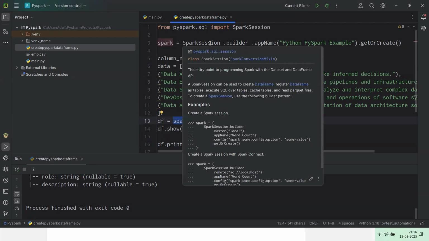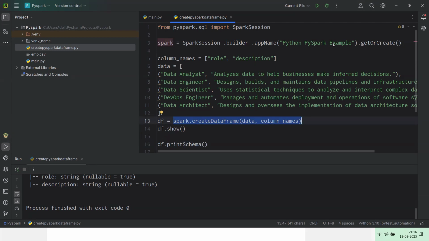More than 10 times I have told you: SparkSession.builder.appName, whatever app name you want, dot getOrCreate. Import this SparkSession from pyspark.sql. Give the column name, give the data. The formula is: df, whatever name you want to take, equals spark.createDataFrame, pass the data and column name, and then show.